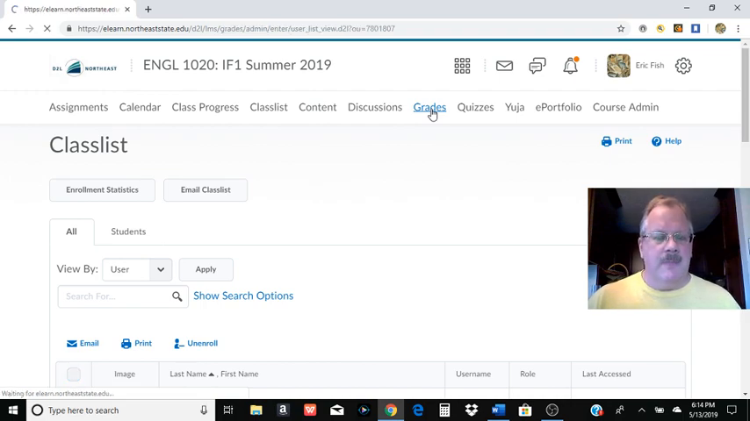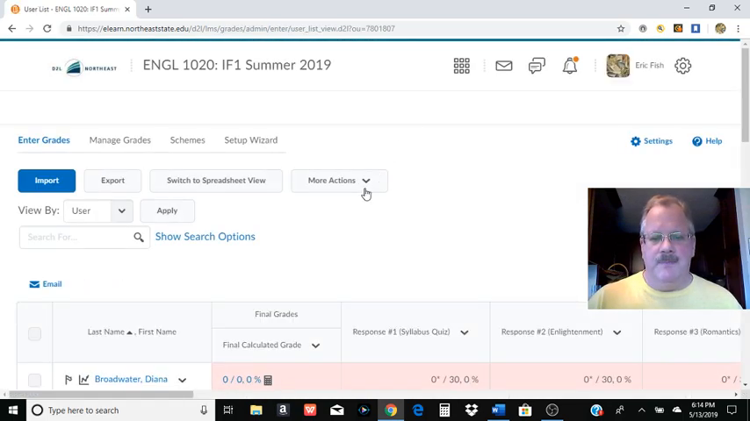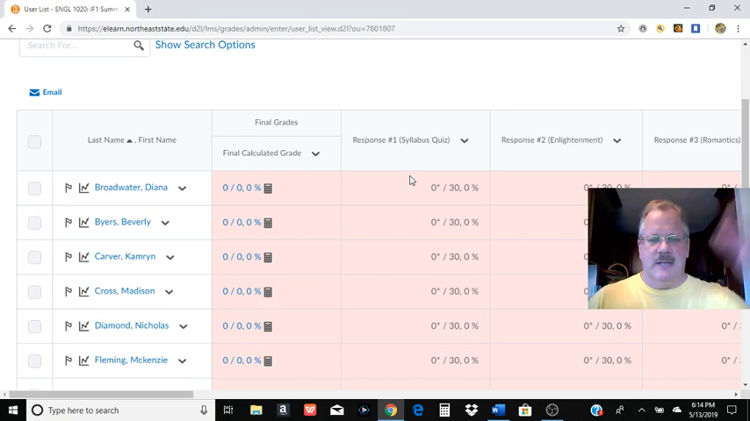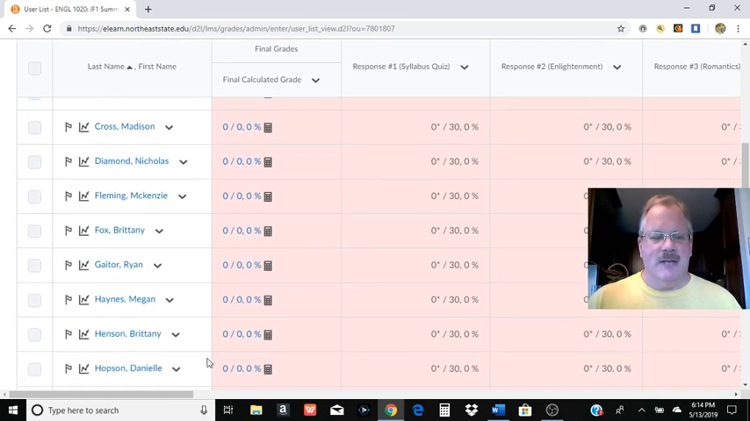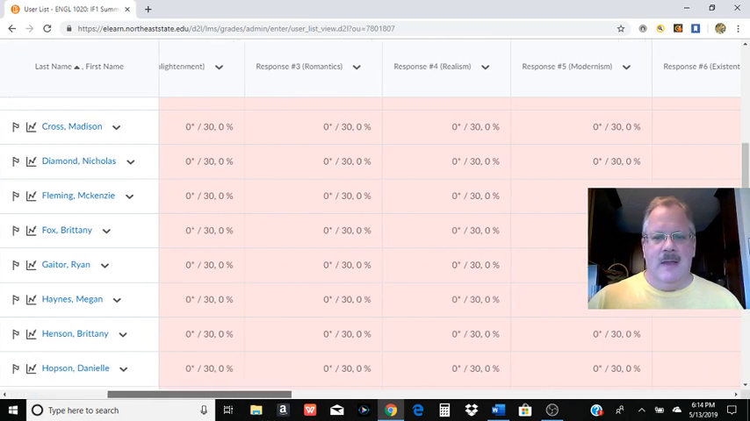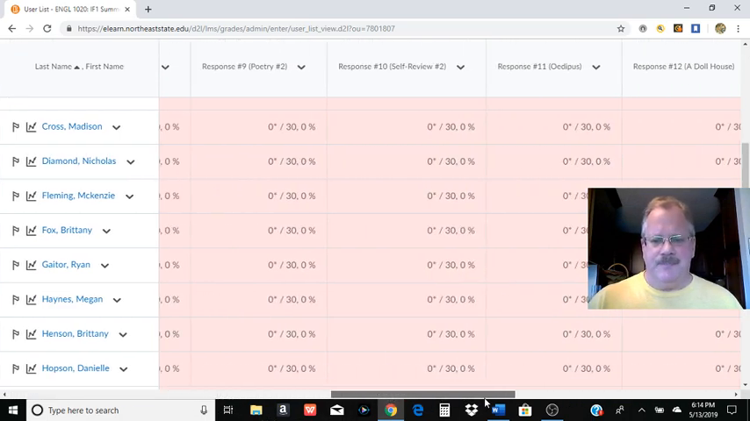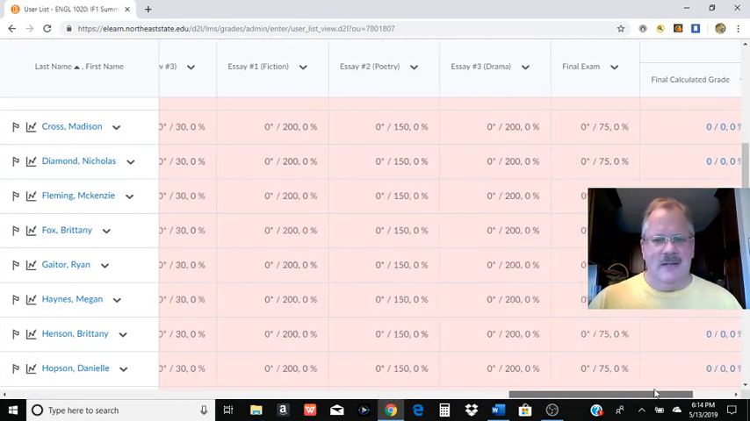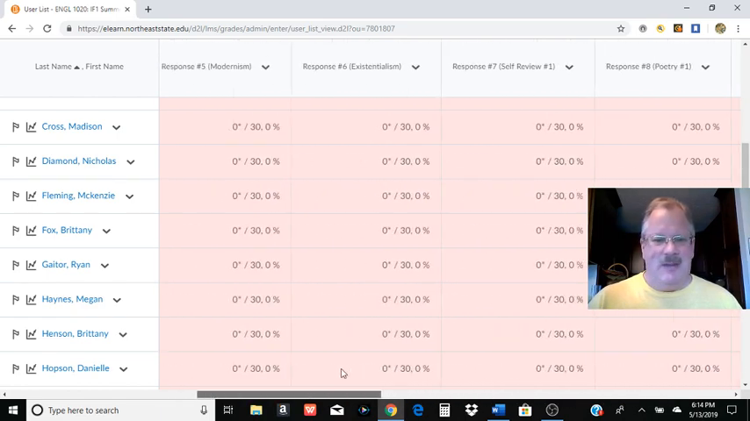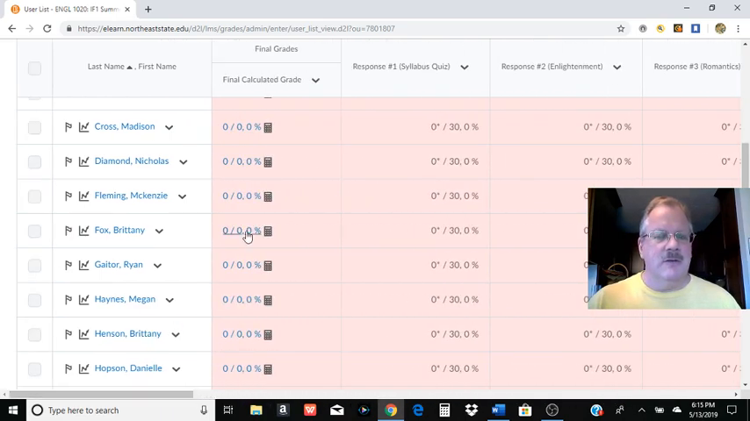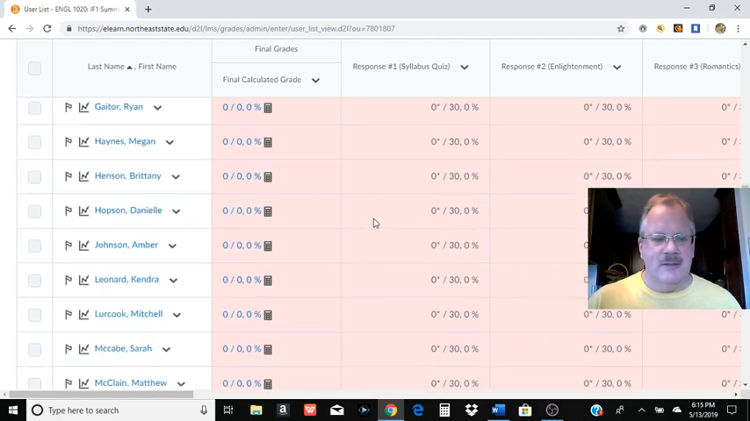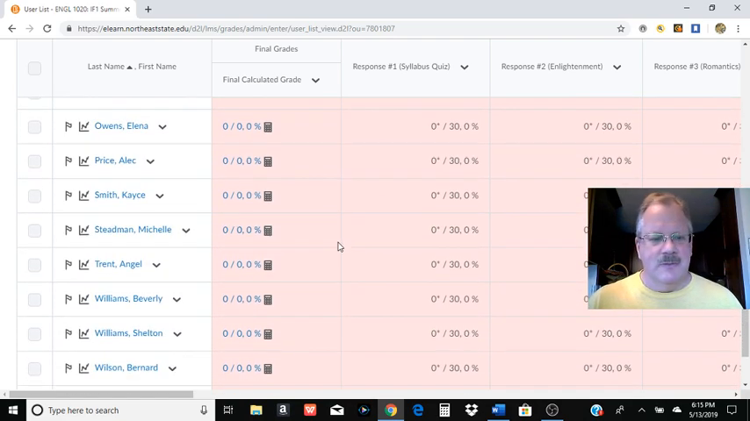The grades, yours looks different from mine. Yours is going to have a nice listing of all the grades for the course. This is what I see when I go to enter grades. And you can kind of see it gets to be a lot of little boxes there. So if there's ever an error in your grades, don't be shy about saying anything. The odds are I'm going to make a mistake or two.